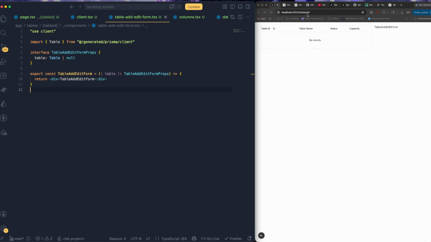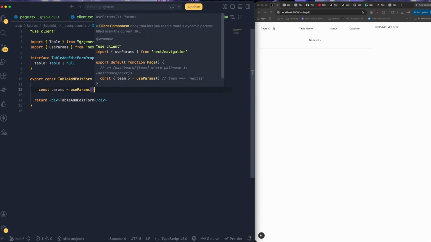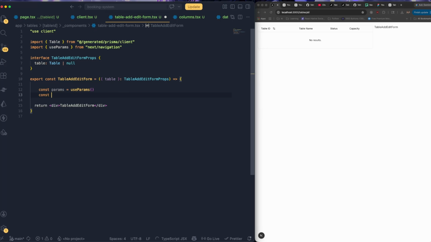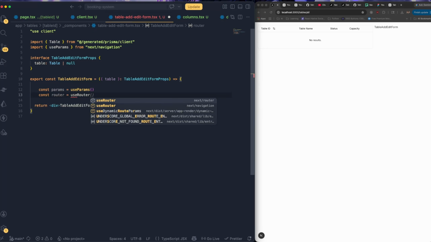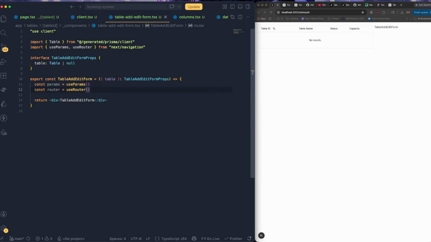Then I need to extract the parameter, whatever parameter it's carrying. Well, that is the table ID. Based on the table ID only we are going to display that information, right? So I need to extract the parameter. So const params equals useParams. From that I'm going to extract the params. Then I'm going to get const router equals useRouter from next/navigation. Make sure both of them are coming from next/navigation.